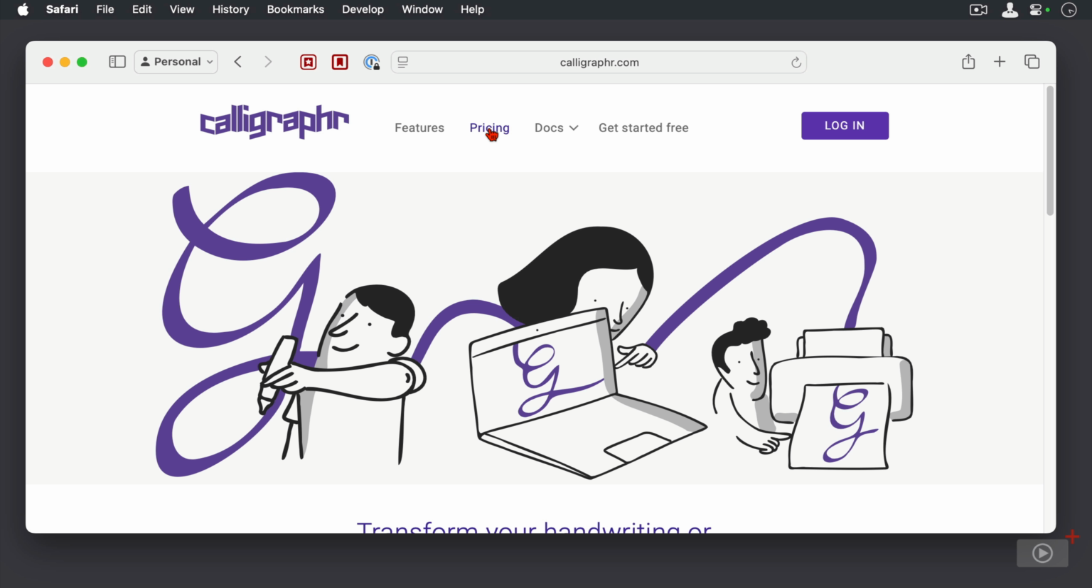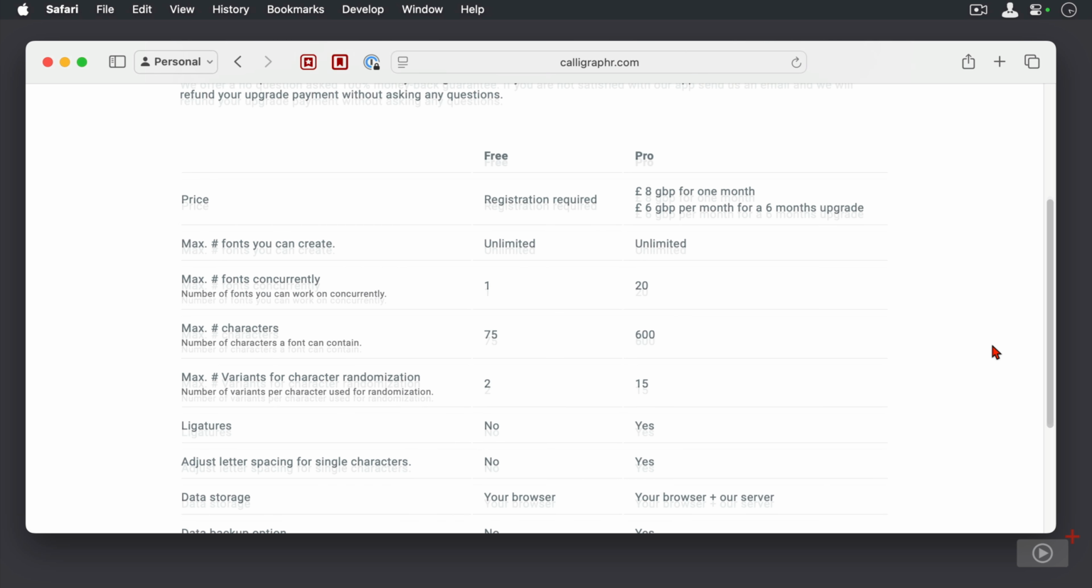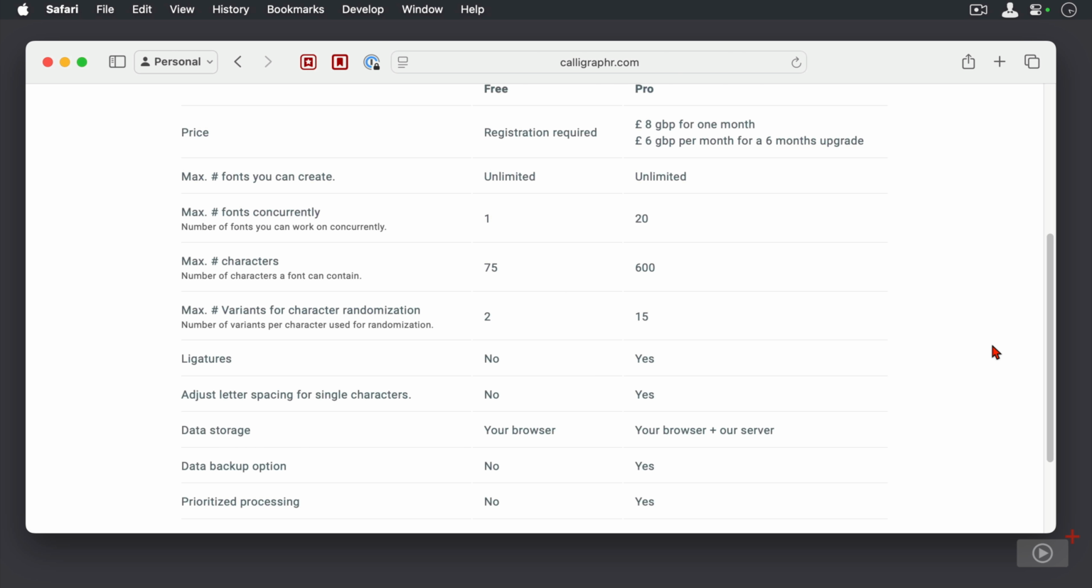Now, if we go to pricing here, you can see there is a paid account that you can have if creating fonts is something that you think you need professionally. However, if you're only looking to create one font at a time, there is a free account. You can see here you're limited to creating one font concurrently, and you can have no more than 75 characters or glyphs in one font. But that's all I need for this video and this purpose.